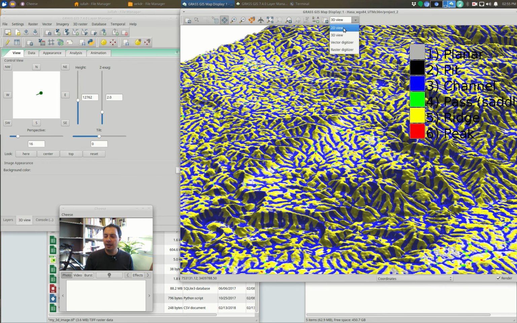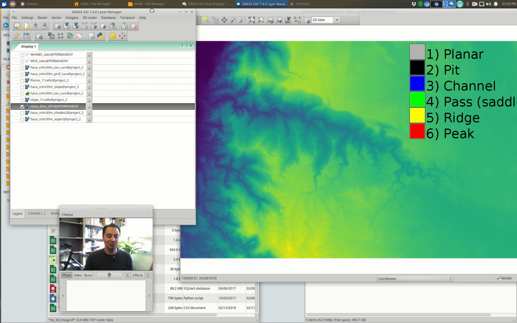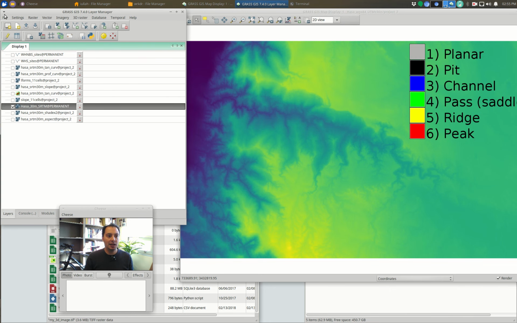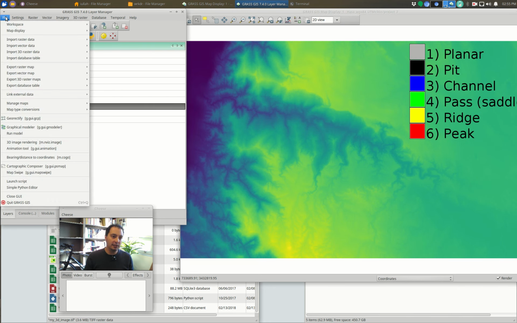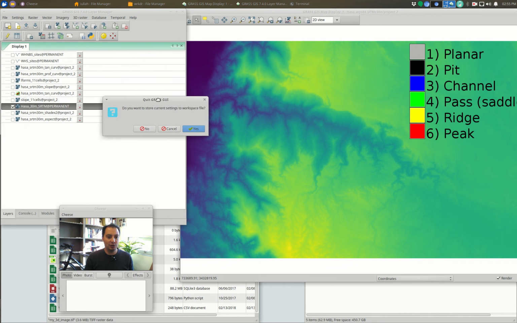I'm going to end with one final tip, all right? And that's closing GRASS. I didn't show you how to do that last time. The proper way to do it is to go to File, either close the GUI first if you want to do that, or really go to Quit GRASS GIS right here. It'll say, do you want to close the GUI or do you want to quit? And you hit Quit. Then it'll say, do you want to store the current settings to a workspace file?